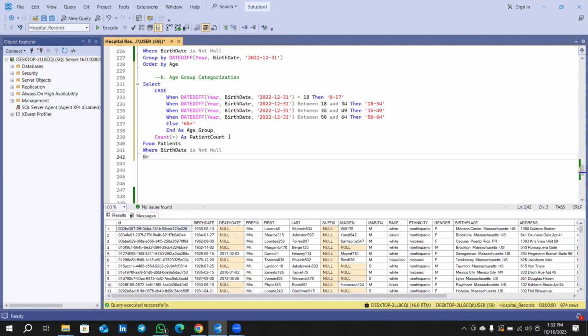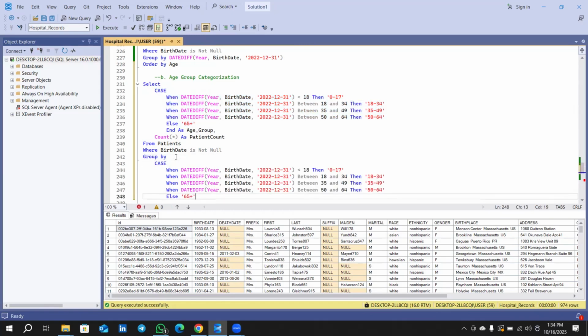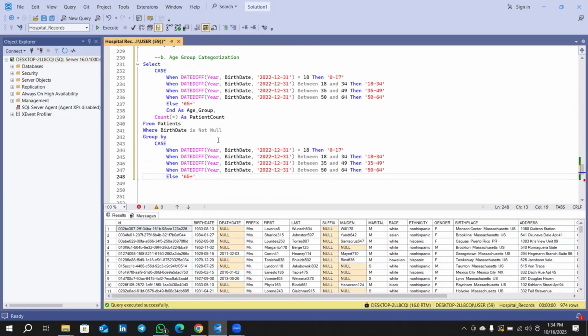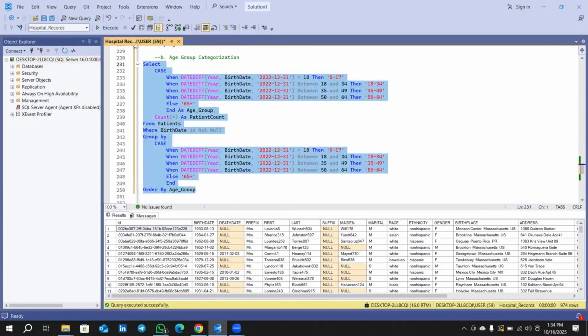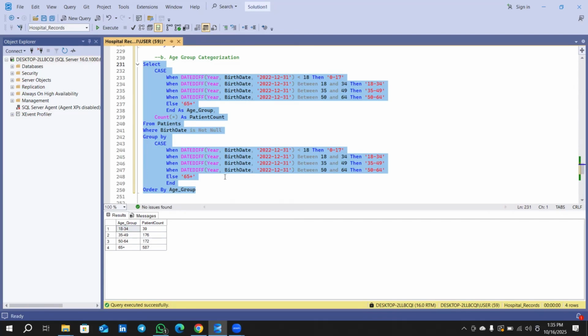And of course, where birth date is not null, that is, they are not empty. And afterwards, I had to group by whatever I selected, which is my case function and every condition I put up there. And afterwards, of course, you have to add ORDER BY to see it in a particular order. So I'm ordering by the age group so that 0 to 17 comes first up to 65 and above. So this gives a better analysis, or better insight, as to what the patients look like.